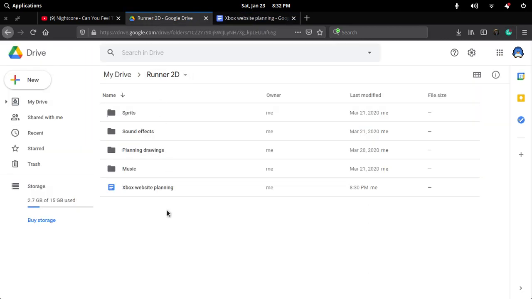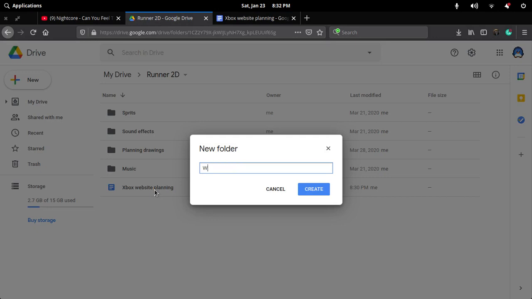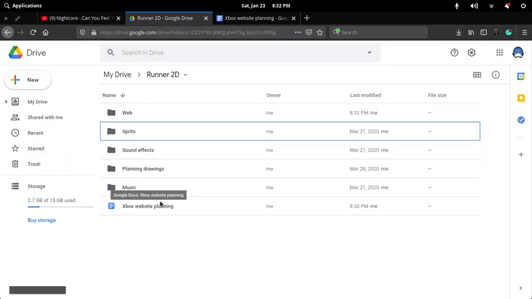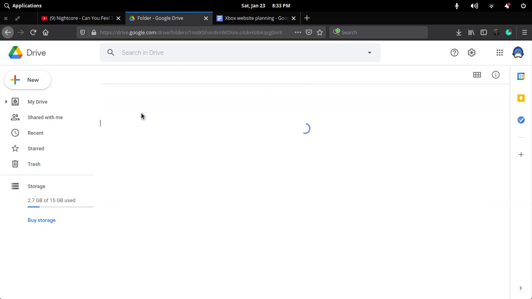Okay, so I'm on this part. Now I'm going to create a new folder, right? So I'm going to call that one web. And run a 2D, that was just something random I did. So it's nothing serious, it's not going to become released or anything like that, it's just something I was messing around with. So if we go to Xbox planning, and now I put this into web, now go into the web folder.